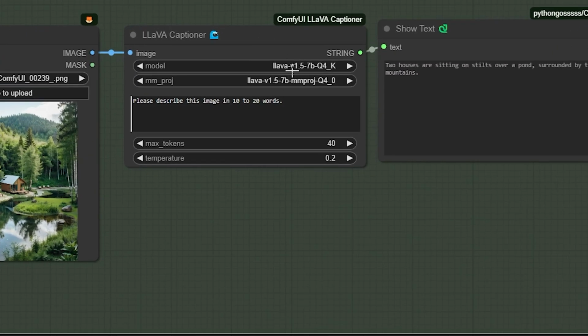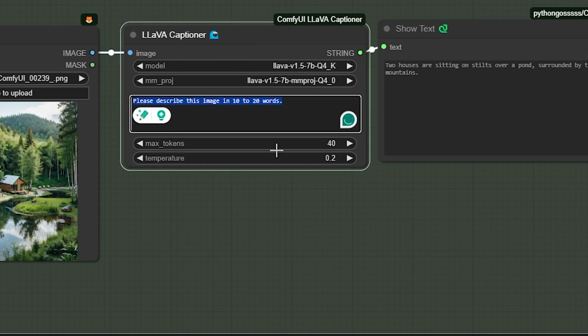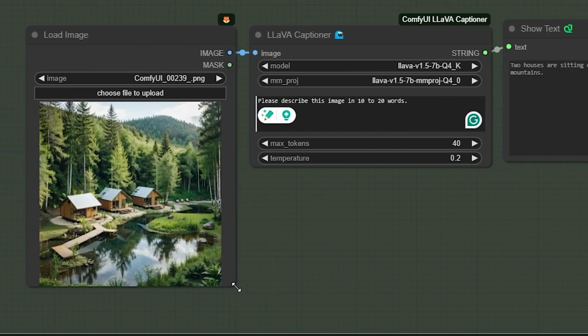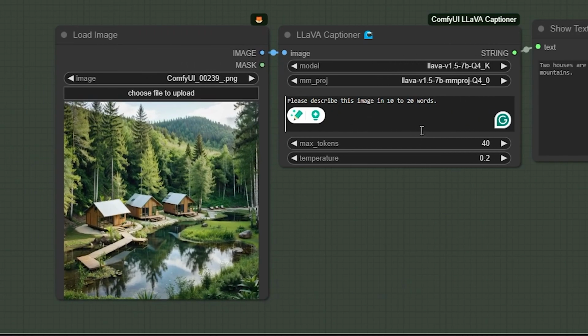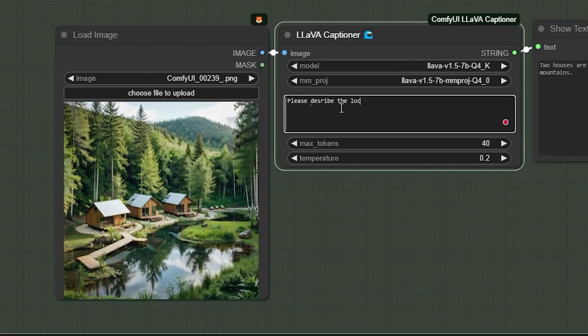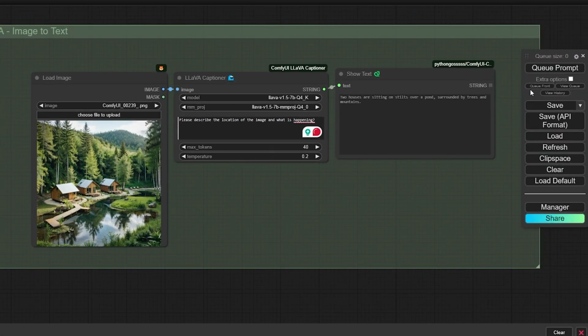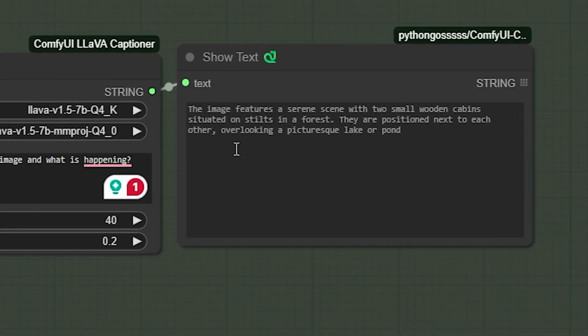You need to download 2 models to be able to use it, and we can write our prompt in this part and connect our image. Let's say we want to use this image, and we can say things like describe the location of the image and what is happening. And if we run it, we will get something like: the image features a serene scene with 2 small wooden cabins situated on the stilts of the forest. They are positioned next to each other, overlooking a picturesque lake or pond.